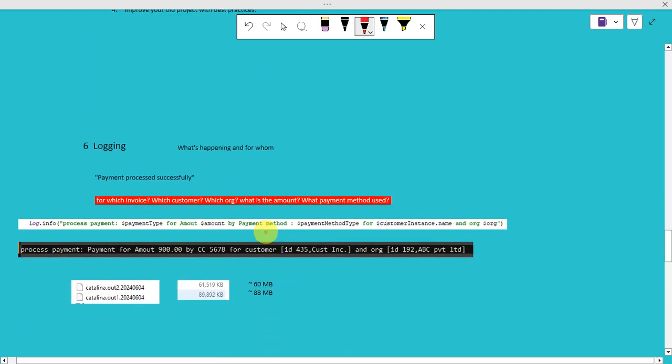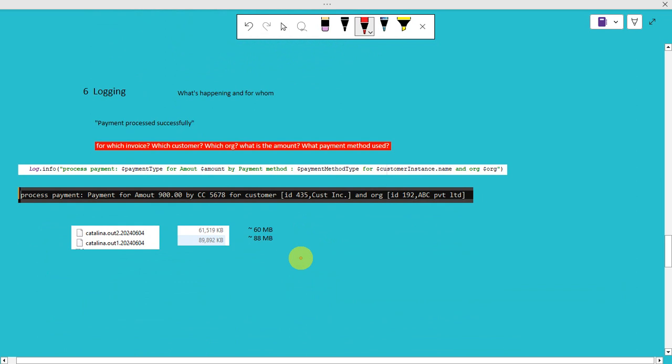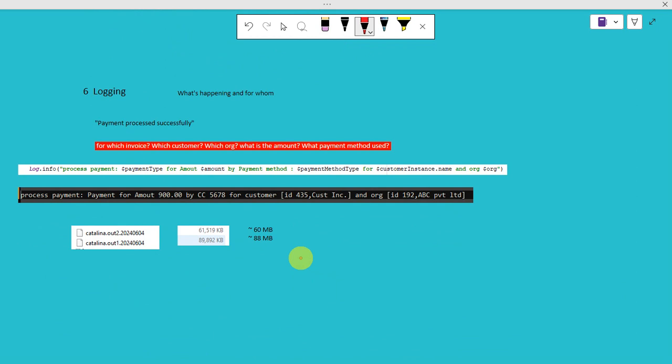Then coming to point number 6, logging is the most important thing for a developer because it is the only source of information when some issue occurs in production. When someone is making a payment and the payment fails, you will get to see some status, some error message from the payment provider, the payment processor. But what actually happened in the system, you'll be able to capture from the logs. So that's why having a proper log statement is important.